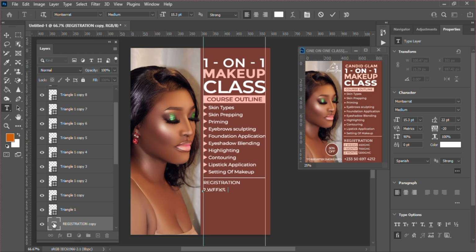So I'm using my tab key. I write my 450 Ghana cedis. 1 month is also 700 Ghana cedis. So wherever you are watching from, you can do that in your country's currency.